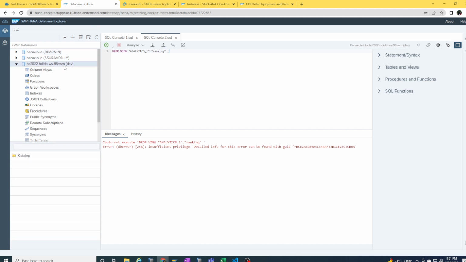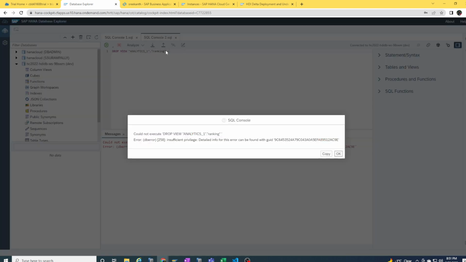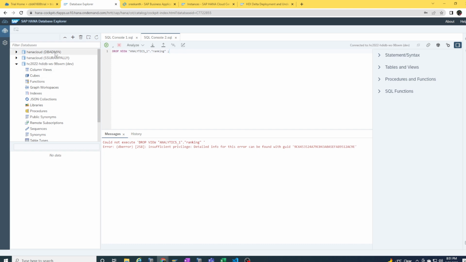I'll try with the container's technical user login and then run the drop view statement on this particular CV. I get an insufficient privilege error, which means I cannot drop this object even with the technical user. I can even try with the DB admin, which is a super user, and I would get the same error message, insufficient privilege. So how do we delete this object from the database?